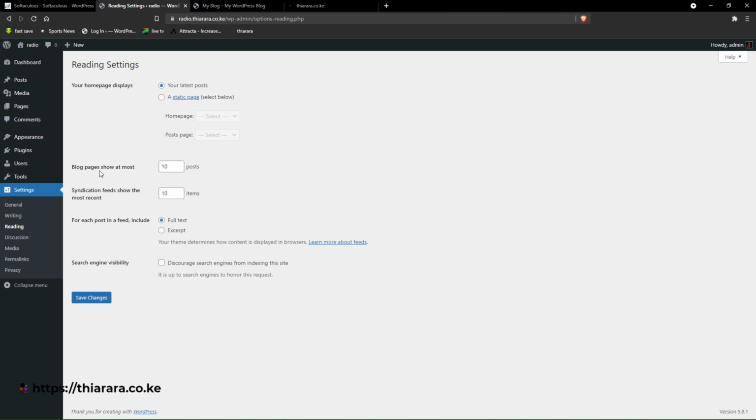You can set up how many posts you want to be shown on a single page. I want maybe 10, and I also leave this as 10. And for each post, I want to have an excerpt. If you don't want your page to be visible on Google, if you want to stop your website from being indexed, select this one and save the changes.